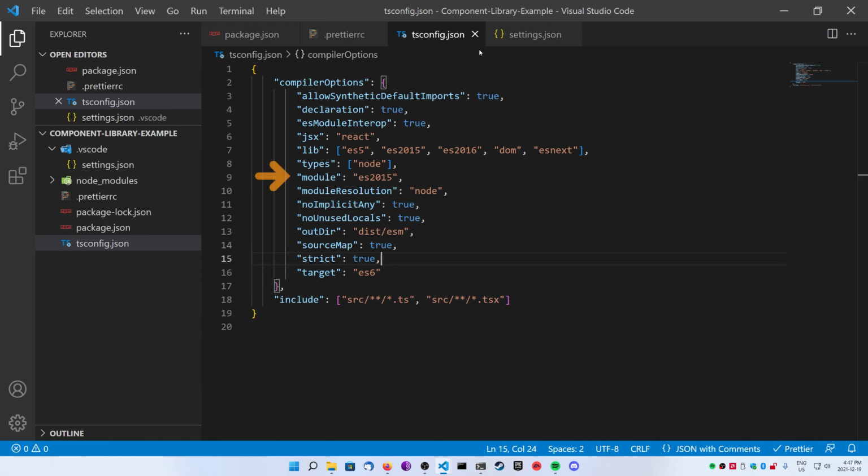Having the module set for ES 2015 instead of the normal CommonJS helps our component library be compatible with React itself. The module resolution set to Node assists us with that as well. No implicit any means you have to always declare what a variable is. You can't, for example, have a function with a variable in it that doesn't have a type resolved to it. You always have to declare what it is, or actually declare any. You can't implicitly declare any.